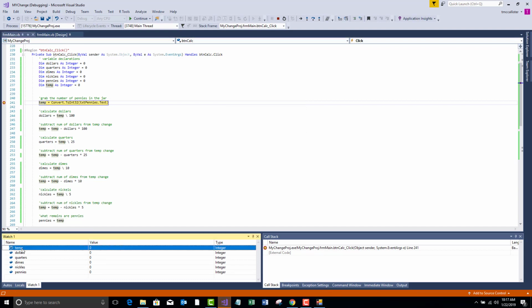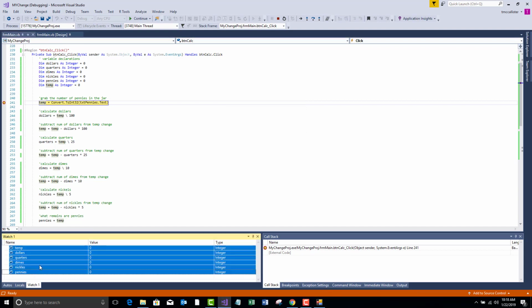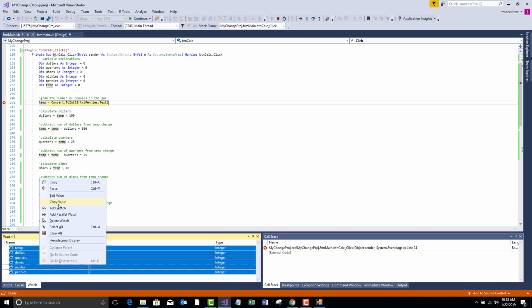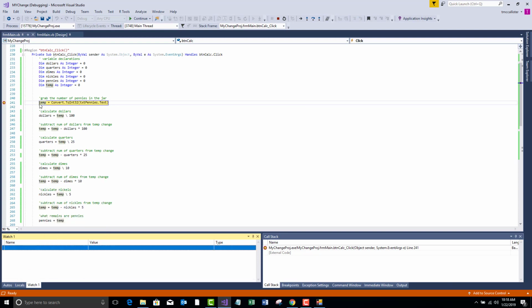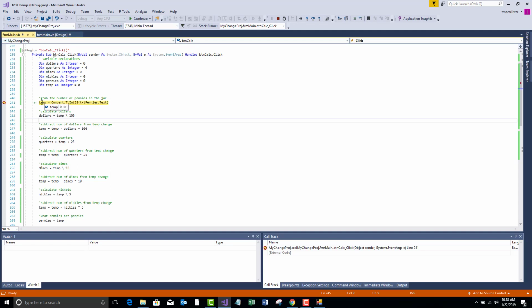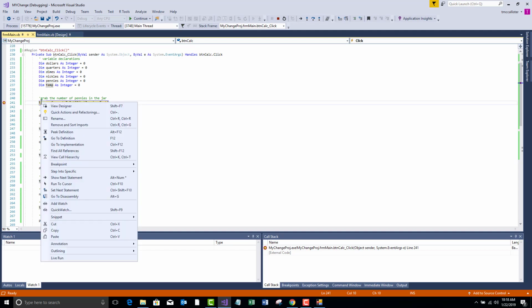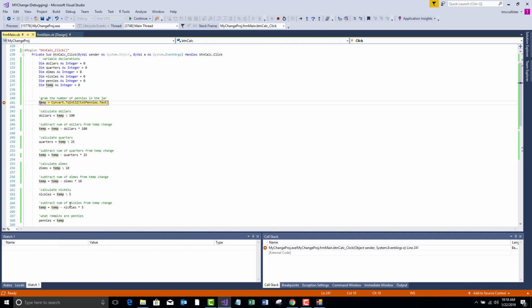Clear all. Okay. At this point, one thing I can do is hover over stuff and see what's in there. But another thing to do, and this is really the way to go, is right click on an object and go to add watch, and it puts it in there and puts a value in there. So I can do dollars, add watch. See, I'm showing up down here in my watch window.